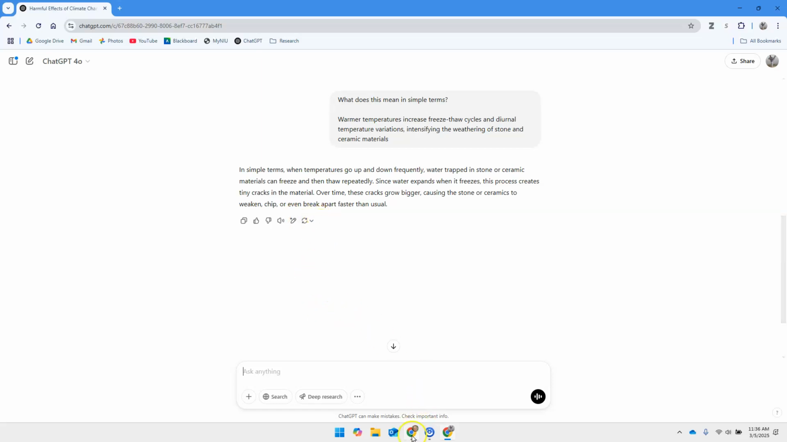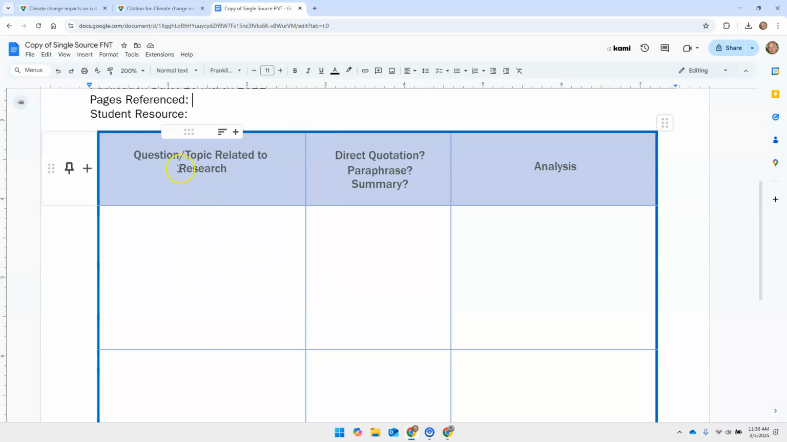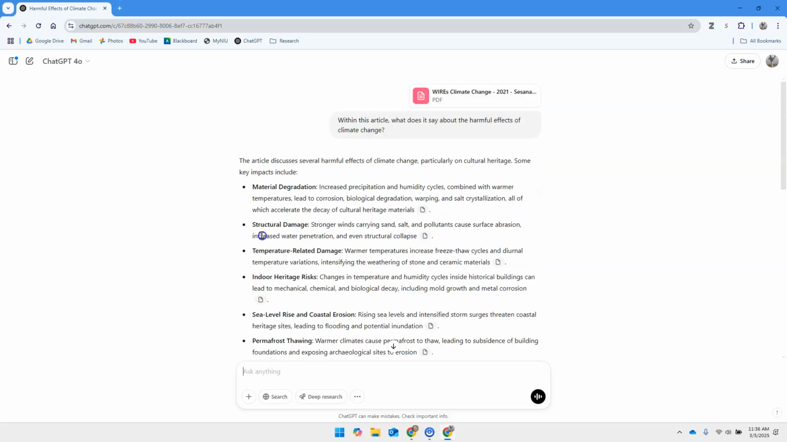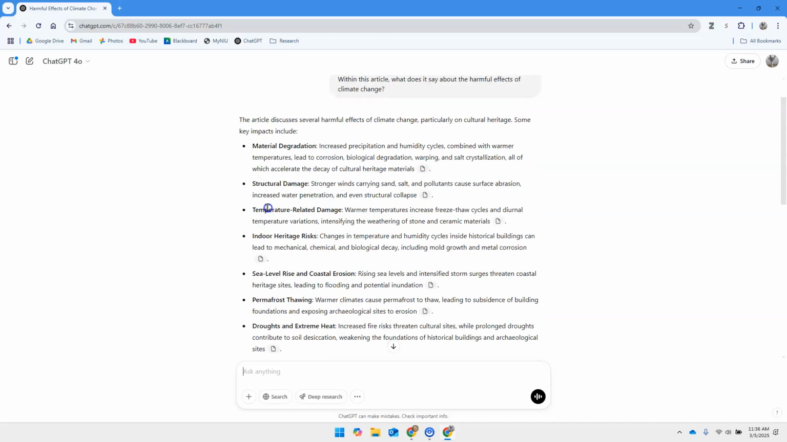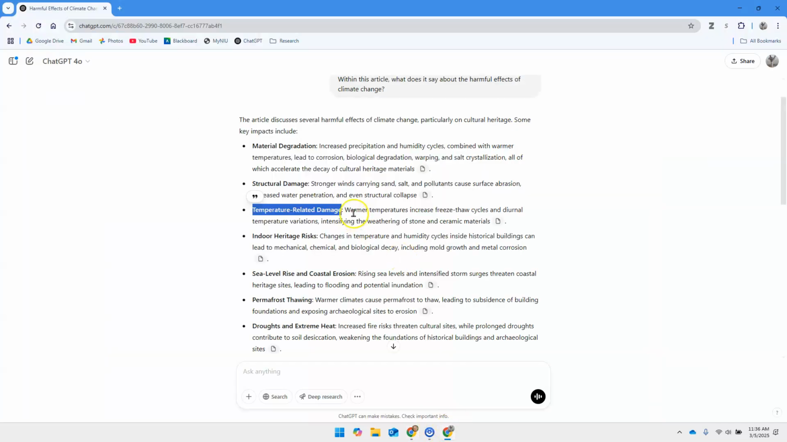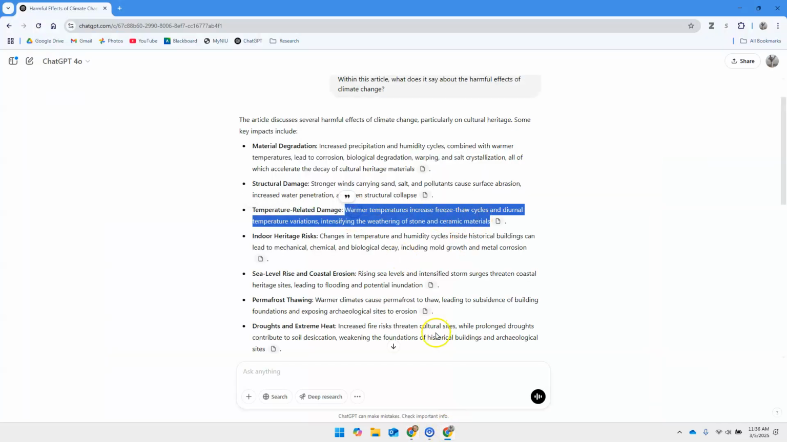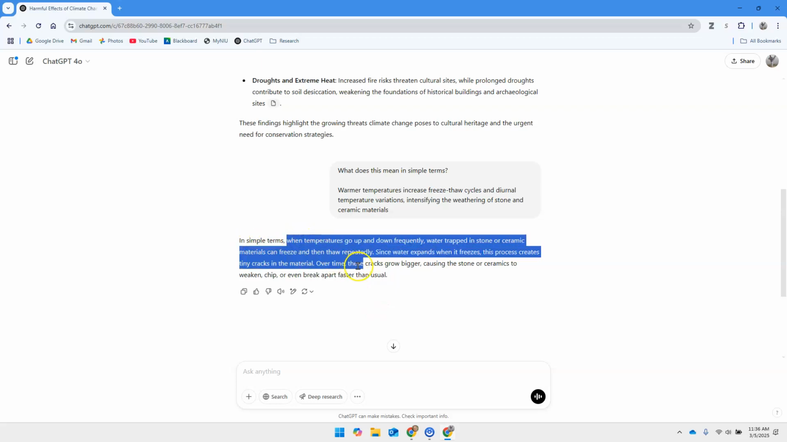So let's go back to our worksheet. So the question or topic related to the research. I'm going to go back here, and we were looking at structural damage or temperature related damage. So I'm going to paste in: this is talking about temperature related damage, and I can just copy and paste what ChatGPT says here, or if I want to use the simpler version, I can do that.